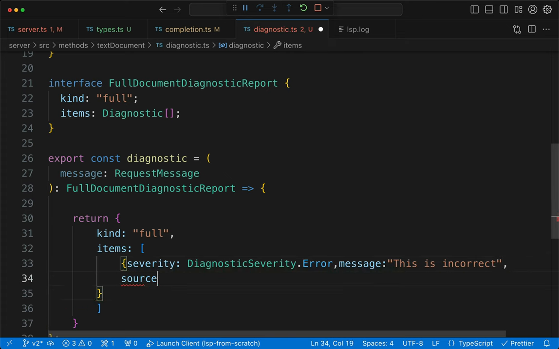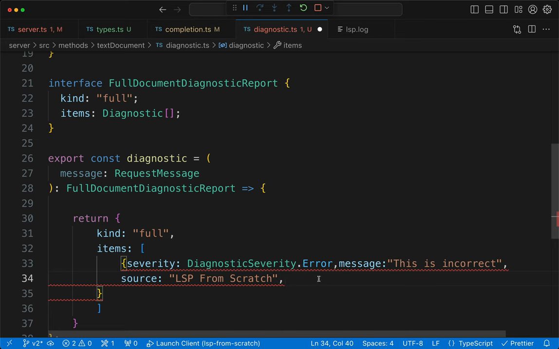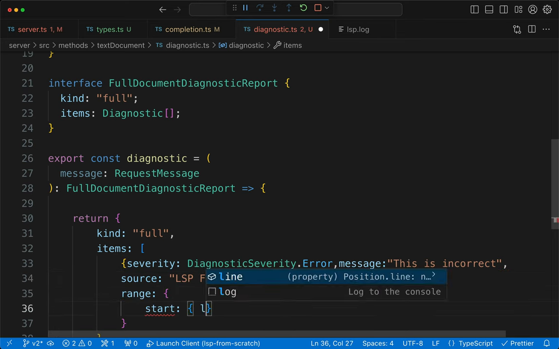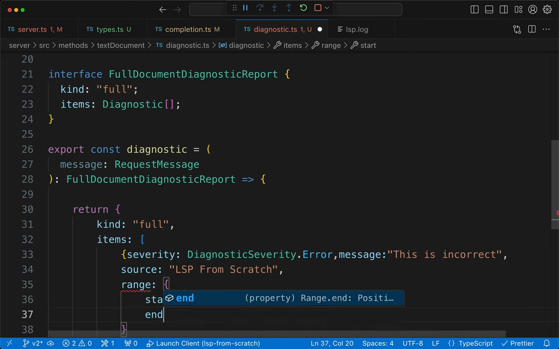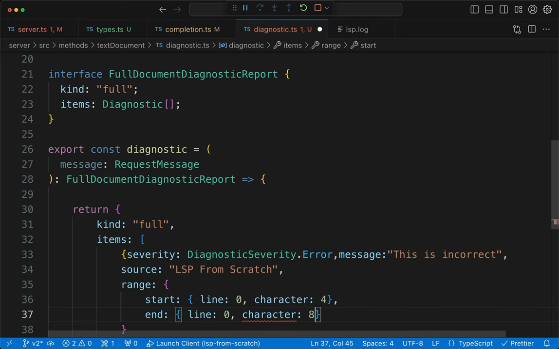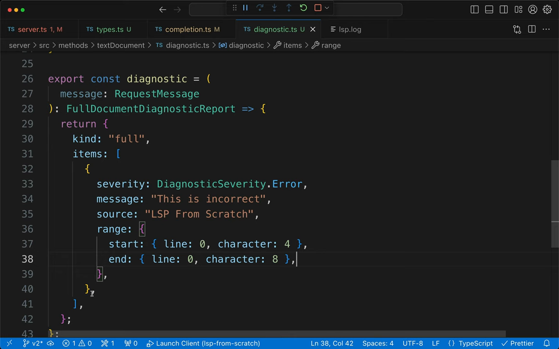The source will be LSP from scratch. And then what else do we need? Right, we need a range. So we're just gonna fake that for now. So we'll have a start, which is line 0. These are 0-based lines, as you might remember. And character 4. And then we'll do an end of line 0 and character 8. Okay, and that's valid. That's a perfectly valid diagnostic there.